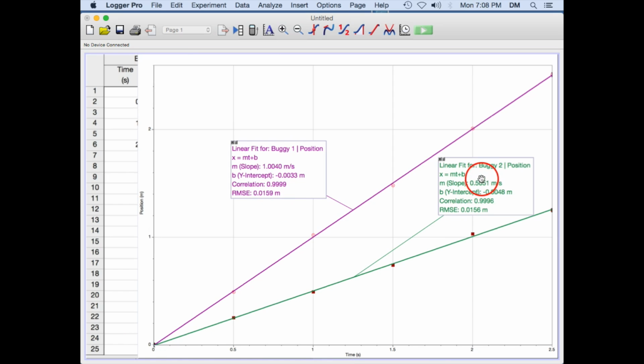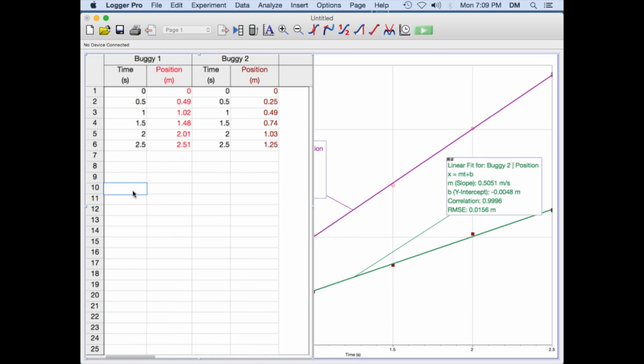In the case for buggy 2, here we got the same equation. However, the slope is 0.5051. So it's about half of what it is over here. This vehicle is moving at half the velocity of buggy 1. So buggy 2 is slower. Correlation is also beautiful, very close to 1 at 0.9996. Okay, so with this information here, we have used the slope to determine what the velocity of the vehicle is from the original data over here.